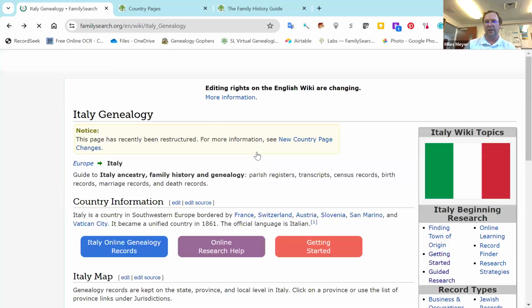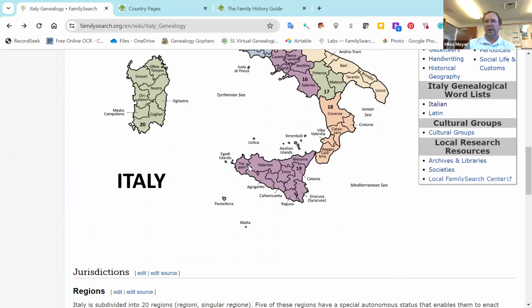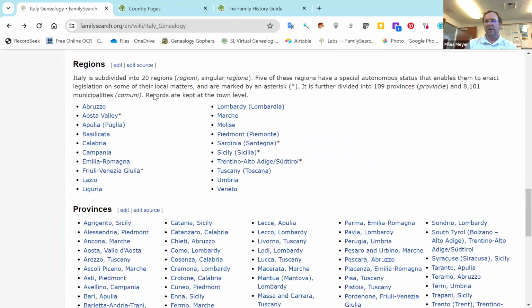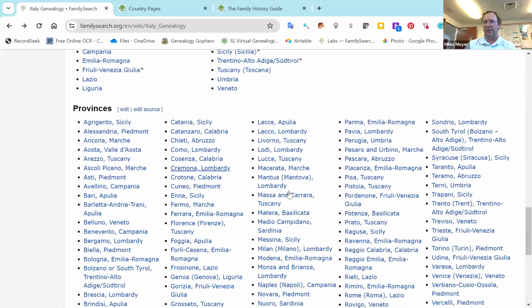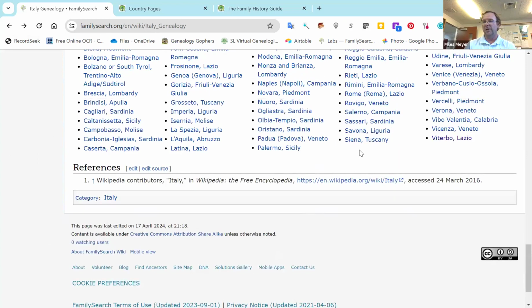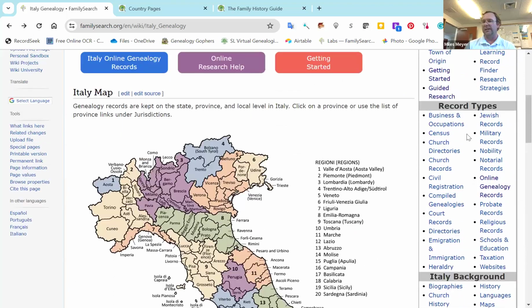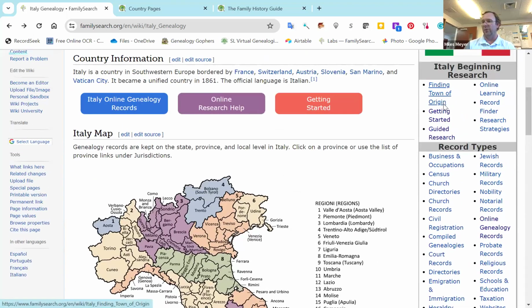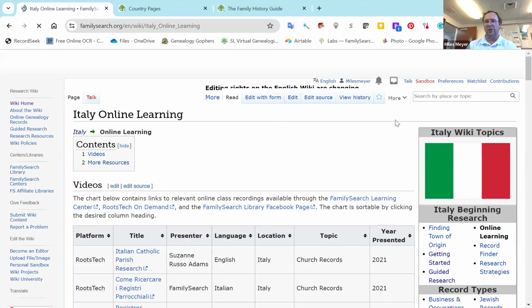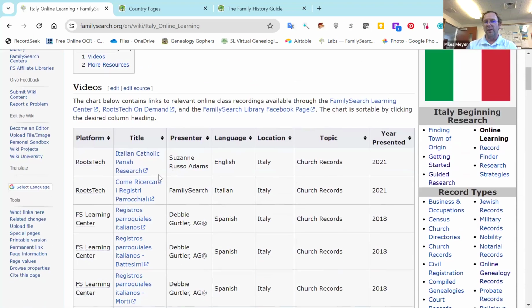I'm going to go back over to Italy again. Of course, you have your regions. You can click directly on the regions, the provinces here. The other thing is over here on this right-hand side, you have your beginning research, how to find the town of origin, getting started, online learning. If you haven't done Italian research, or even if you have done Italian research, it's always good to look at this online learning to see what type of classes are available.